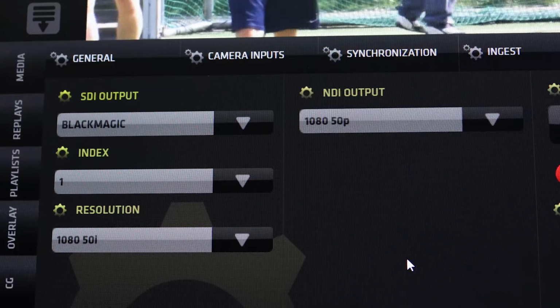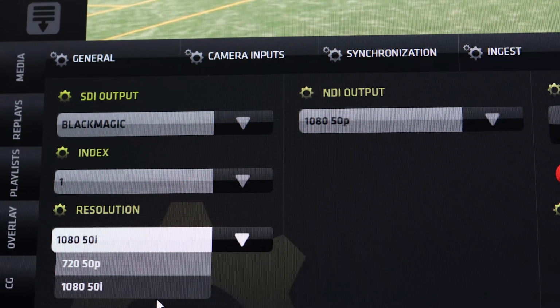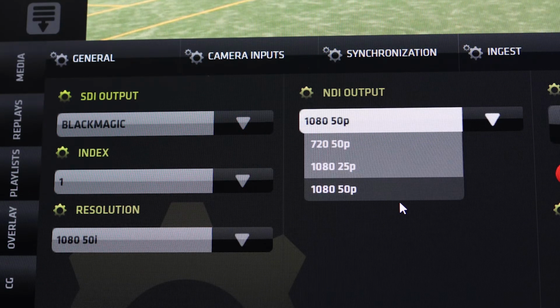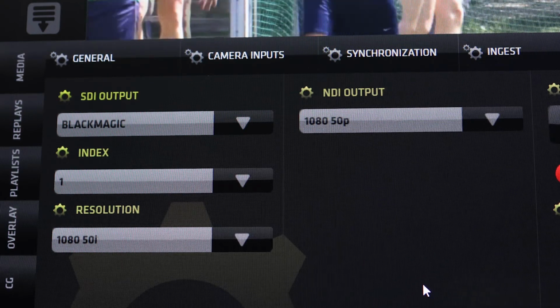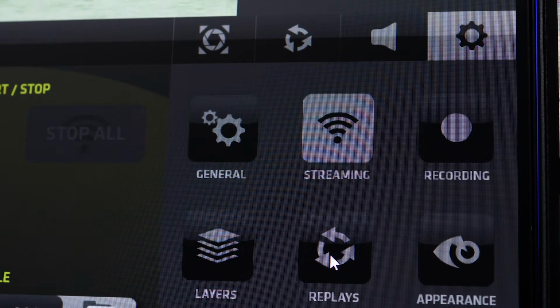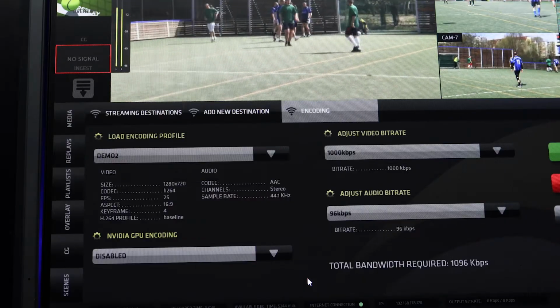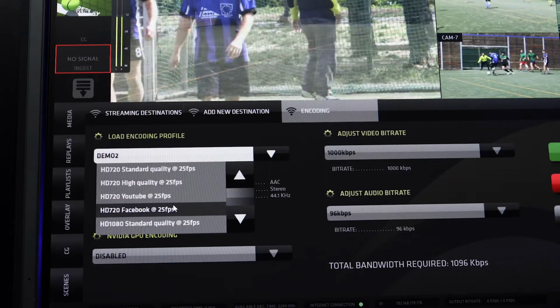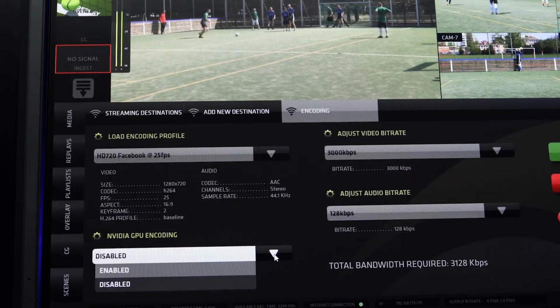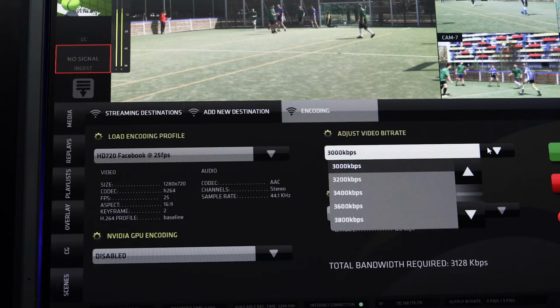In the Output Settings tab, you can set the SDI and NDI output resolution. Options available in the drop-down menus depend on your system's configuration. Next, go to the Streaming settings to set up the encoder. The encoder settings determine the streaming output parameters. That procedure is covered in a dedicated tutorial, so please refer to it for details.